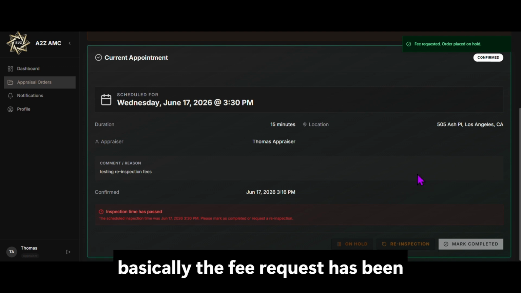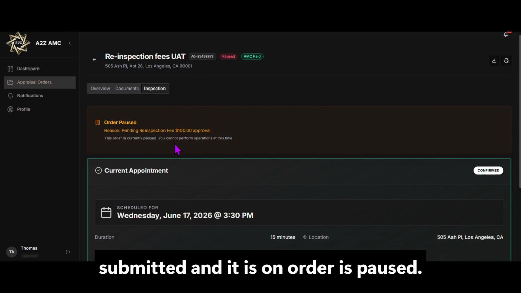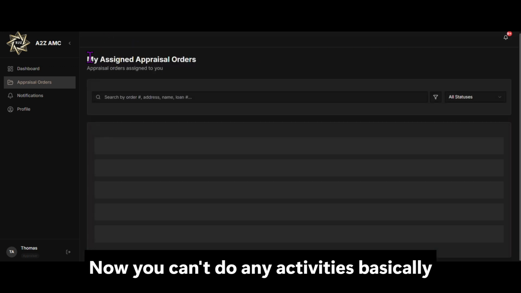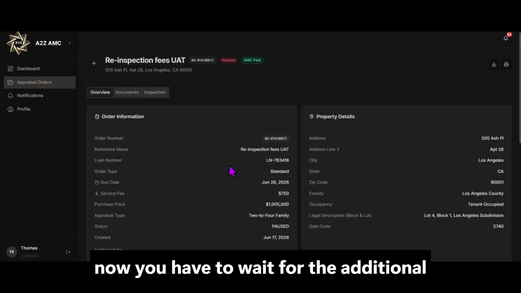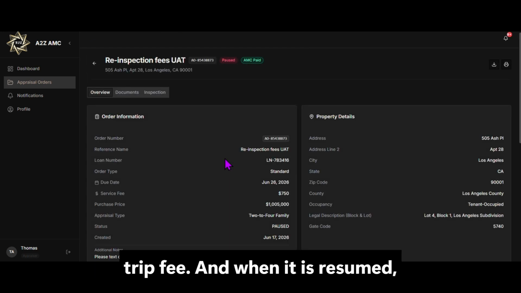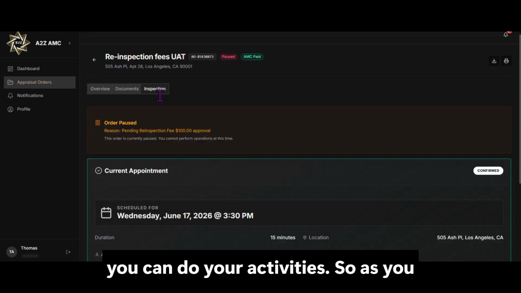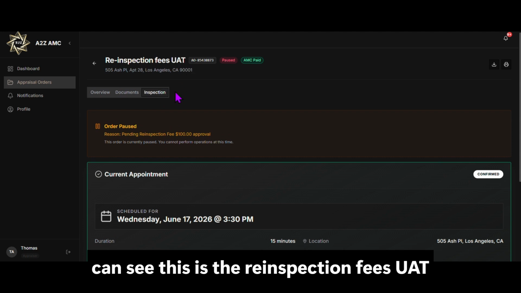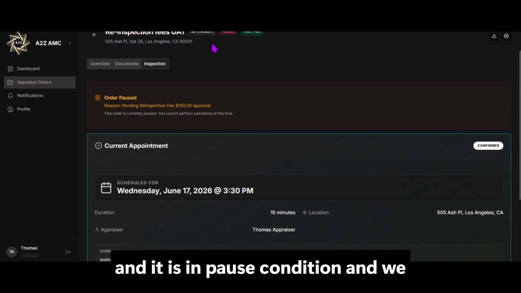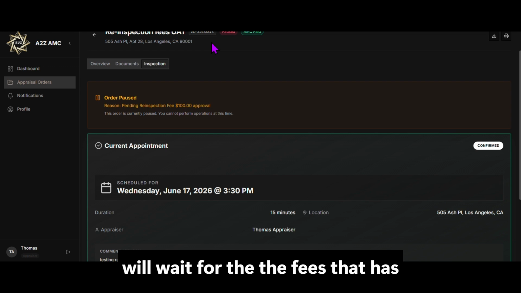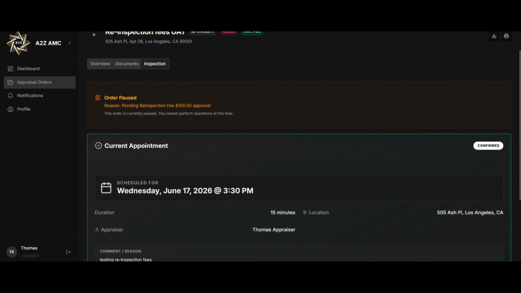And now the fee request has been submitted and the order is paused. Now you can't do any activities. Basically the order is in pause condition and now you have to wait for the additional trip fee, and when it is resumed you can do your activities. So as you can see, this is the reinspection fees UAT and it is in pause condition, and we will wait for the fees to be provided, then we will move forward.